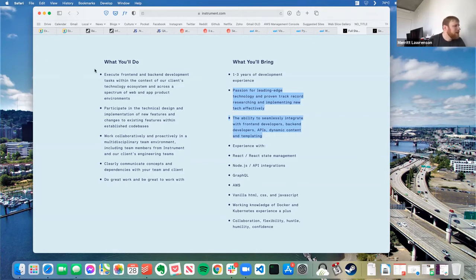applications and stuff. And for what you'll do, execute development tasks, participate in design and implementation, work collaboratively and proactively, and communicate concepts. You're being asked to help participate in some of the design and implementation, but you're not being asked to spearhead any of that or design anything. You're being asked to execute tasks in collaboration with other people.